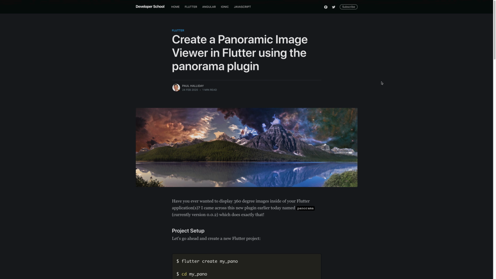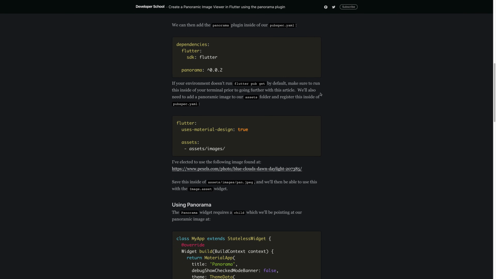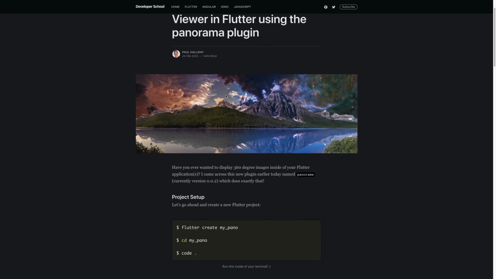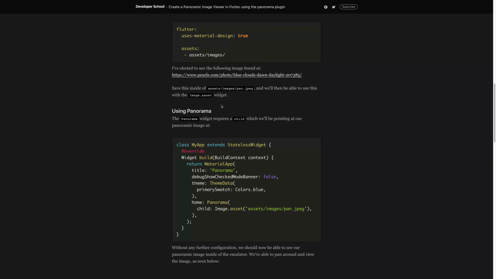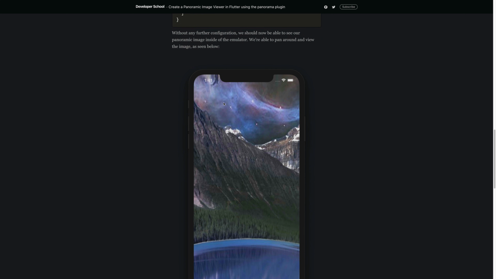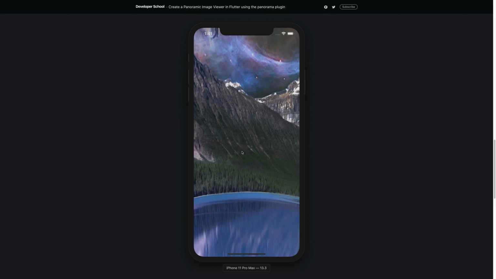So what we're going to do is create a new project and display this panoramic image right here inside of our app. We'll then be able to pan around it, as we can see here in our emulator photo at the bottom of this article.